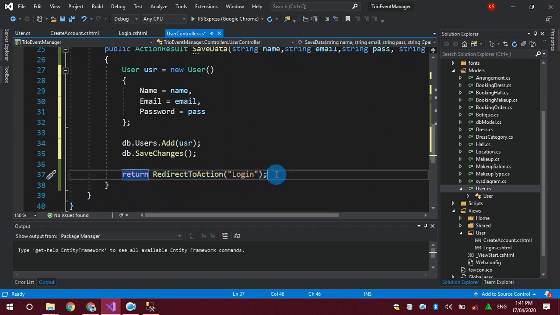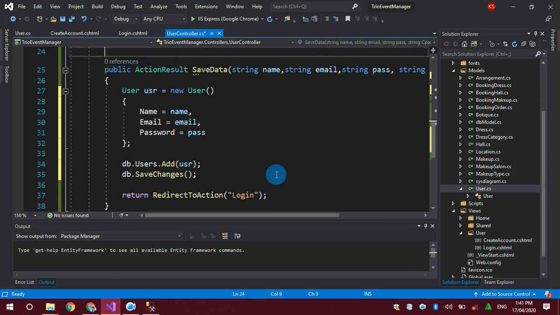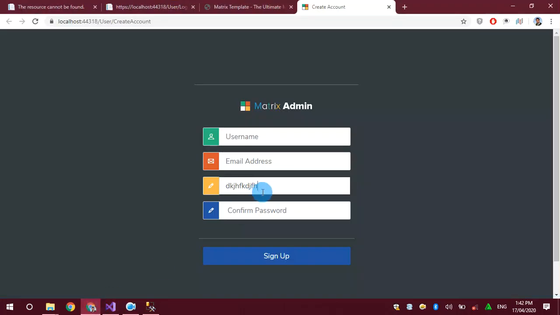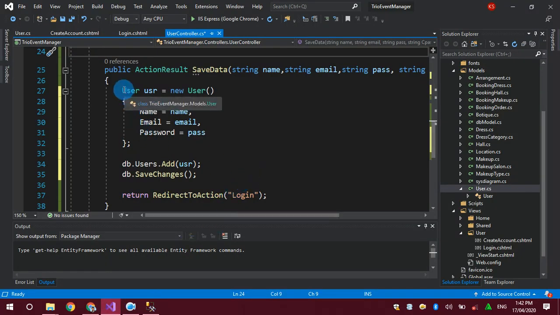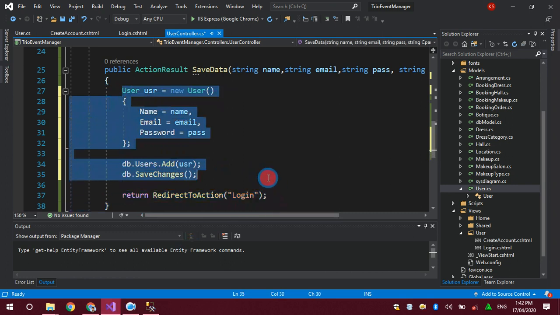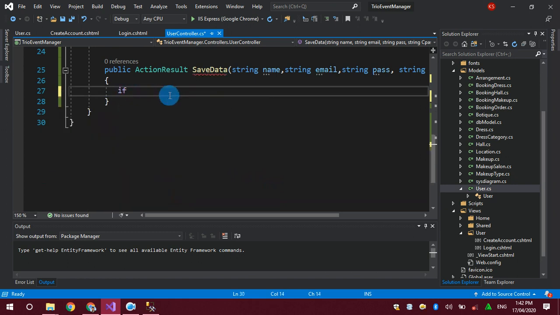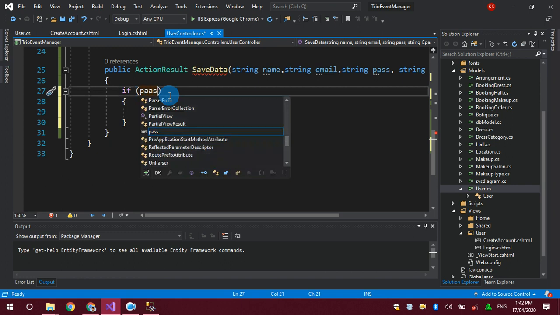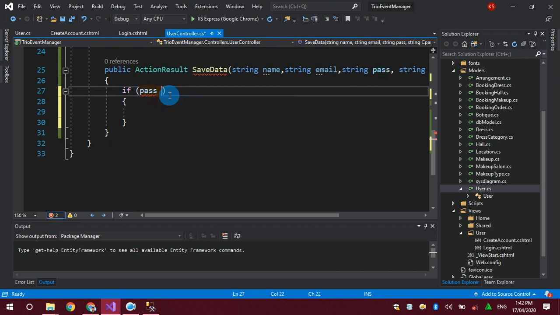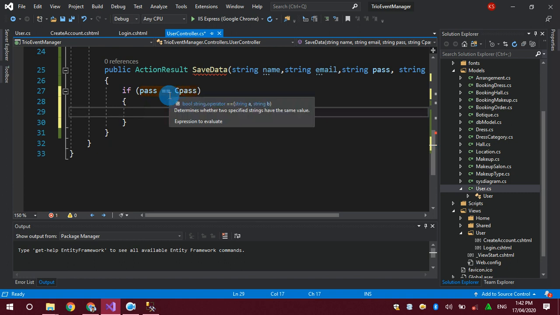But what if some error happens and data is not saved? And what if the user has different values in different text boxes? If the user entered 1 2 3 here and something else here, I have not checked that yet, so I'm going to check it here. All the process will take place only if the user has entered the pass and the entered pass value is actually equal to the C pass value. Okay, then all the process will work.